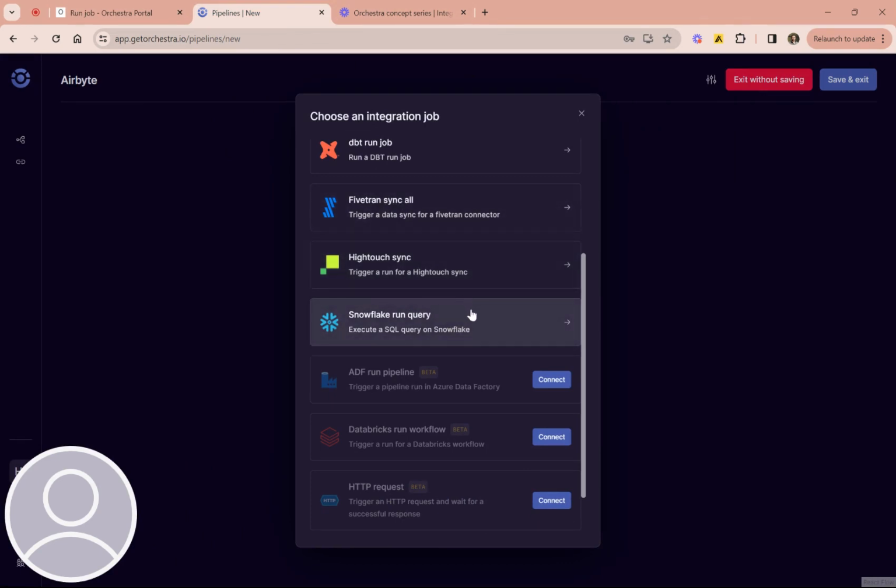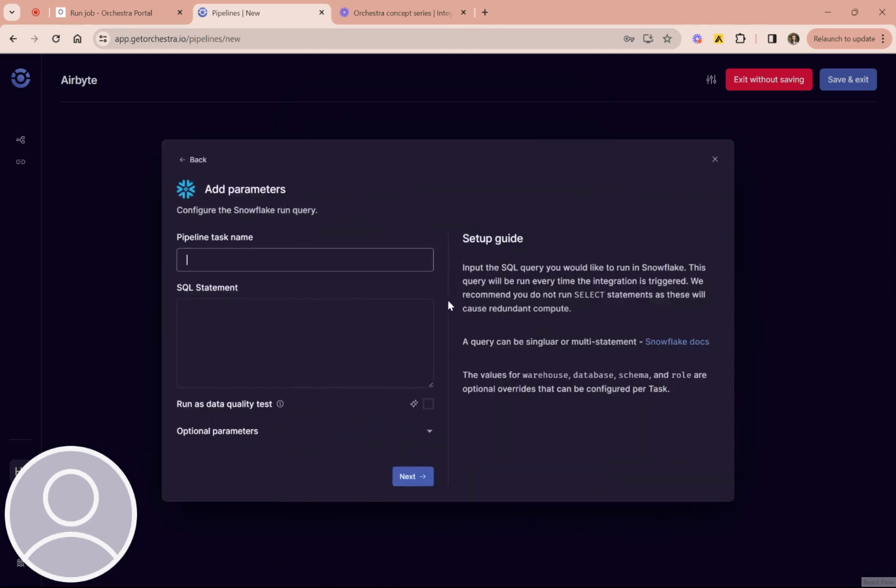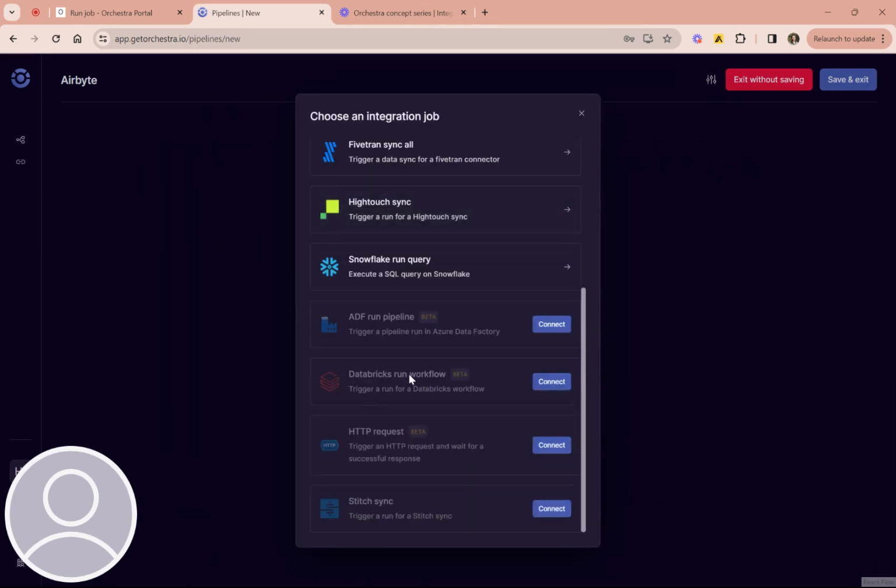So take Snowflake run query. This executes a SQL statement. Of course, in Snowflake, pretty much everything is a SQL statement. So with this one task, you can basically manage your entire Snowflake environment from Orchestra if you wanted to. There are a couple of nice features in some of these, so you can make the query box bigger. But you can also run something as a data quality test. You just have to tick a box, which is pretty powerful, because if you don't want to do a PR into your dbt repo, this is a lot quicker, a bit more convenient.